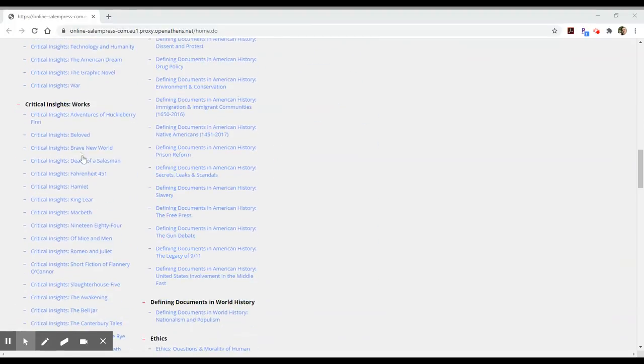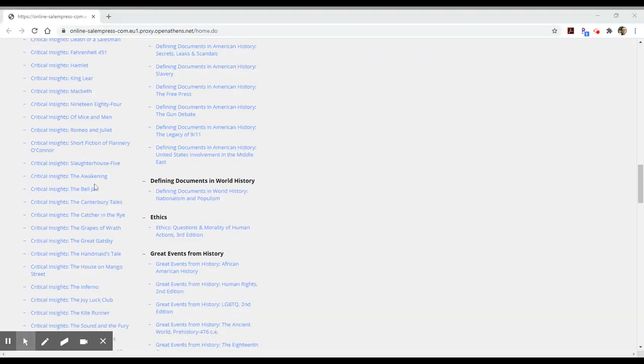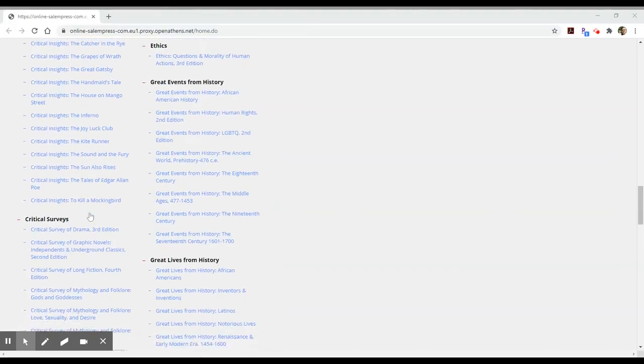And then down below, we have critical works, things like Huckleberry Finn, Beloved, Macbeth. These are novels or plays that have been the focus of coursework in our curriculum. So that's why we've purchased those, and then we get to retain the copy of that. So The Great Gatsby's covered, Catcher in the Rye, Grapes of Wrath, etc.